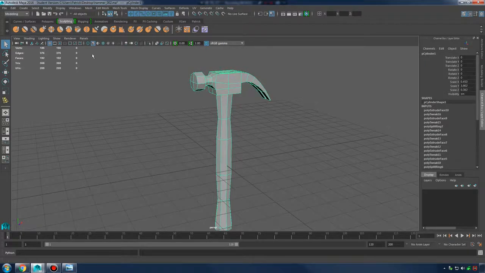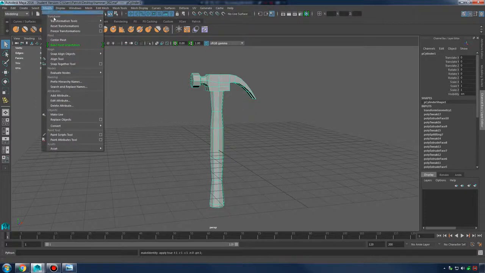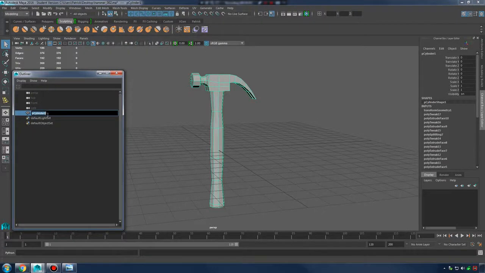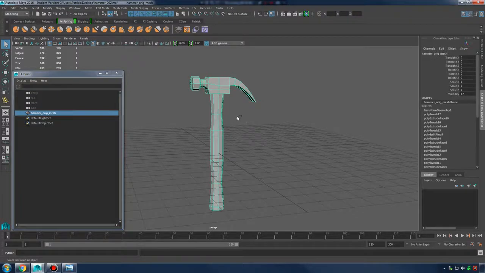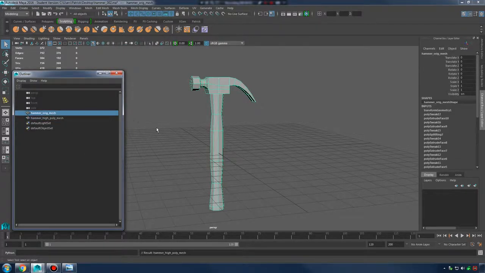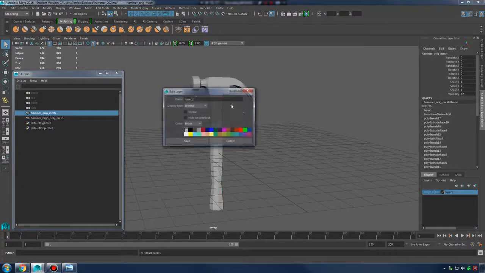So what I'm going to do is save this copy of the hammer by freezing transformations and resetting transformations. I'm going to bring up my outliner here. I'm going to call this hammer orig mesh, and I'm going to duplicate this hammer. And I want to call this hammer high poly mesh. Alright, and I'm going to make different layers. Here's my original hammer. Create layer from selected. I'll hide it. Call this Original.